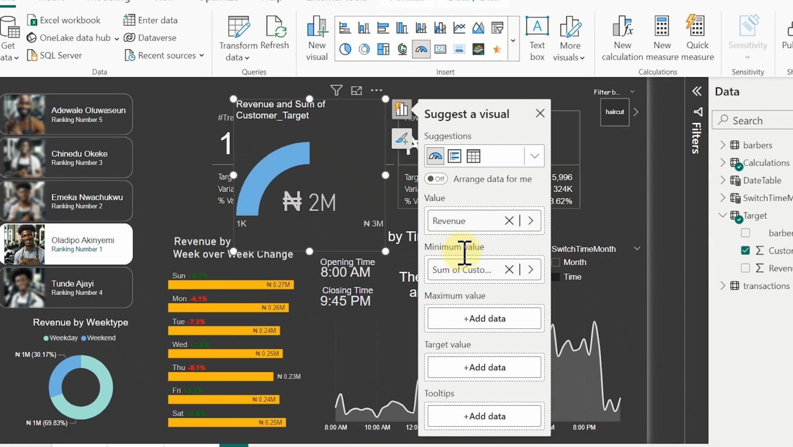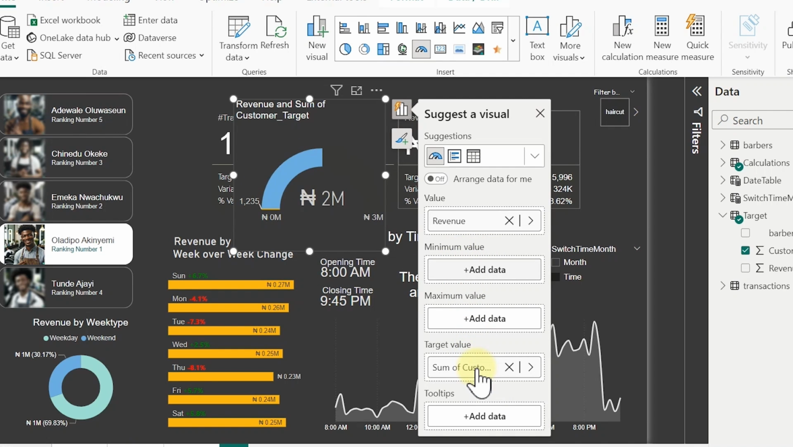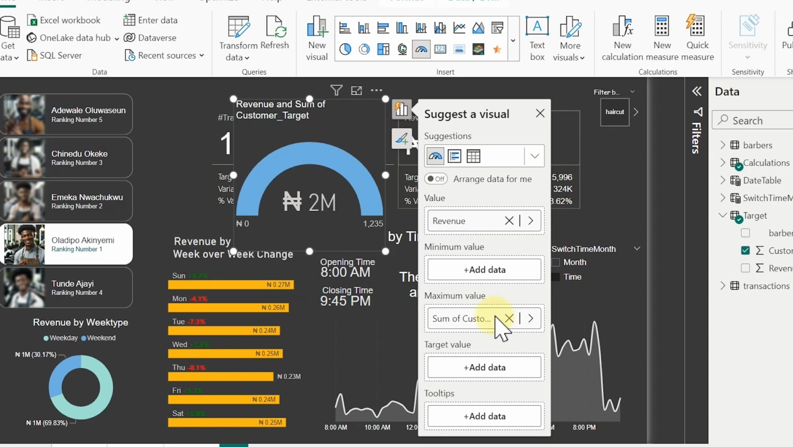It's giving it on the value area, which is under minimum. So we want it on the target area. Once we put it on the target area, it comes down here. Where it makes the most sense is actually putting this on the maximum area, which is this particular part right here. Then we have this.